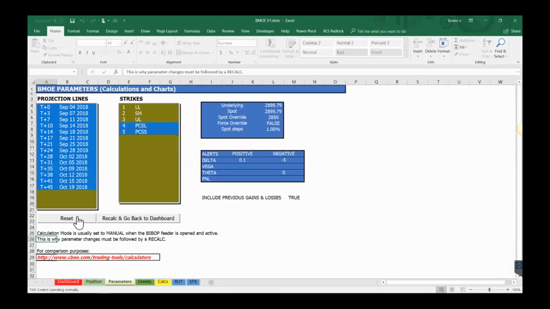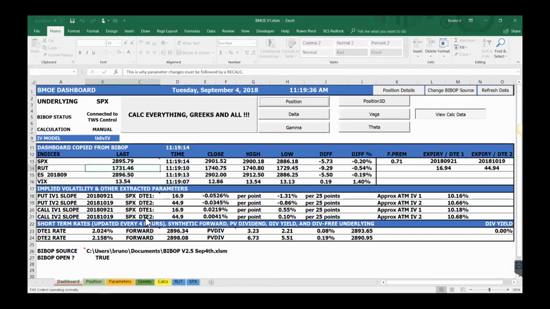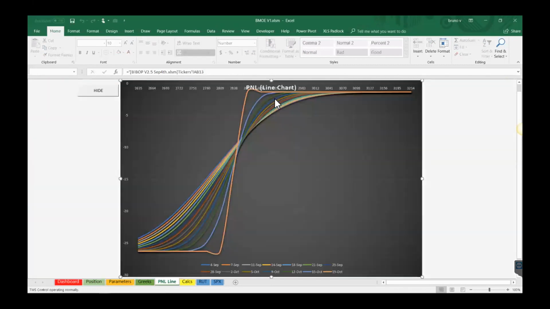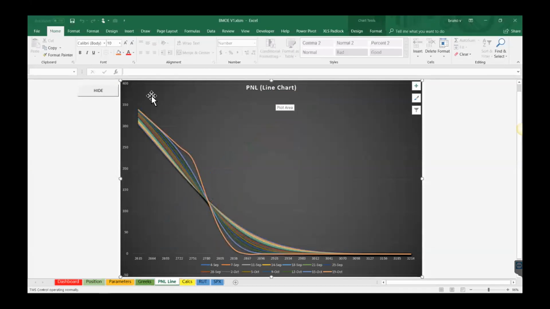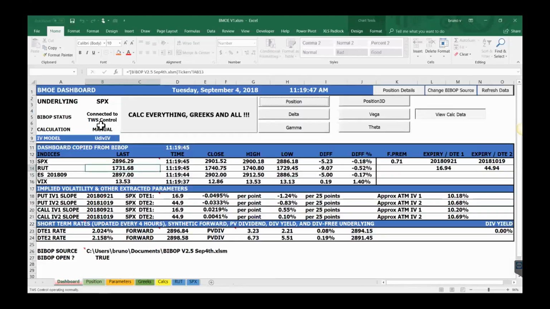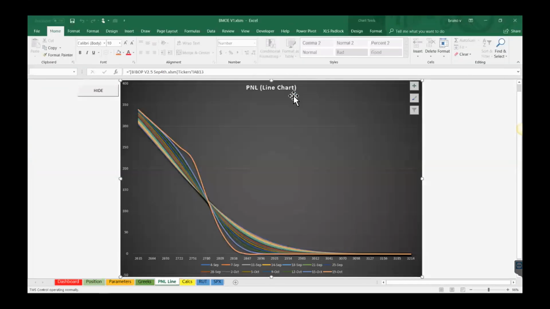I go back to parameters, I reset for everything, recalc, position. Yeah, still something wrong here. Or maybe it's right. No. Oh no, it's not calculated. I'm just going too fast. Okay, that's a quick tour.